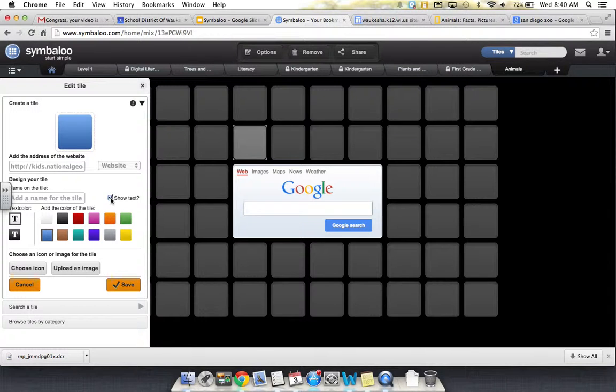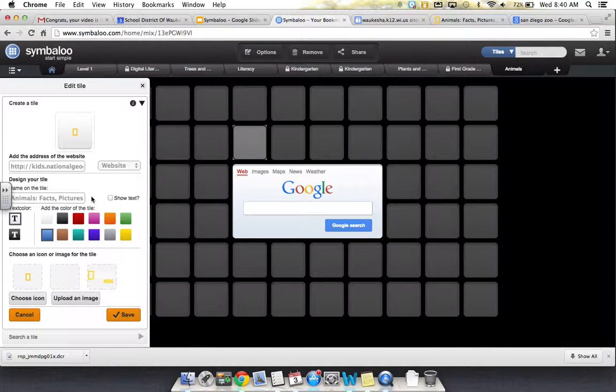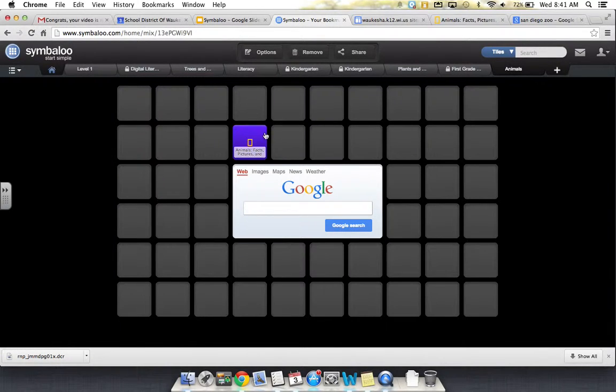If you want to show text, you can. You just have to click on the Show Text button and you can see the preview up here. It's going to show this little mini National Geographic icon, and perhaps I want this to be purple. Maybe I want all of my animal tiles to be purple. And perhaps then later I'll add some other subject area in here. Once I have my tile, this is the preview. I click Save, and it shows up right here.